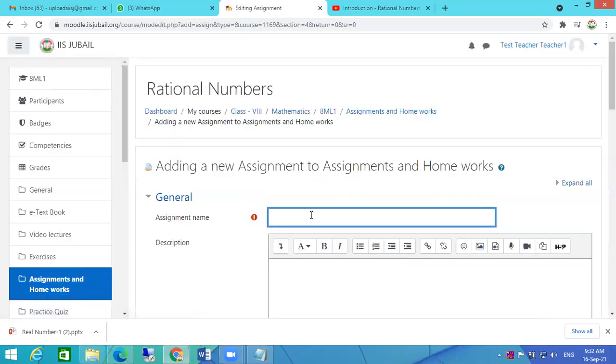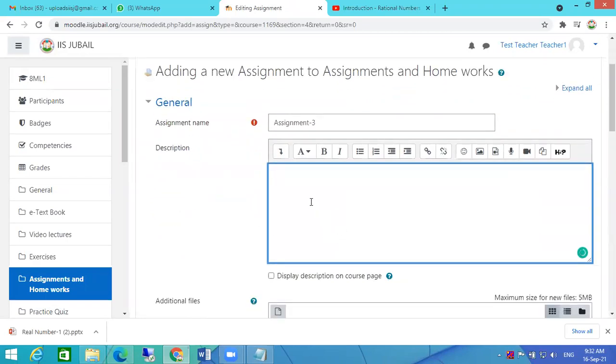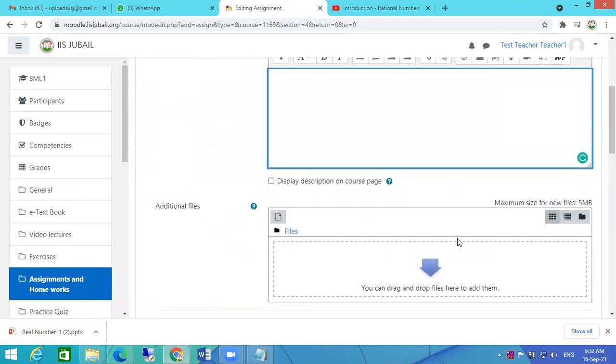So I will say assignment 3 days. If you want to give any description, you can give the description here and display the description. Next, while giving the assignment, if you have any assignment file to be assigned to the student, add it. If you don't have, maybe you can write, textbook page number 89, refer to the exercise and complete. So these instructions also we can give.